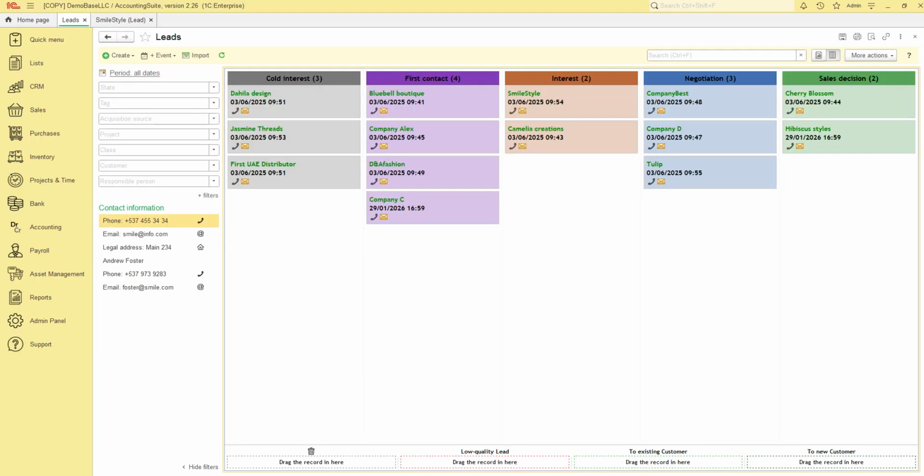If you want to import your leads, you can use import options. The leads directory offers two ways to work: list and Kanban board.